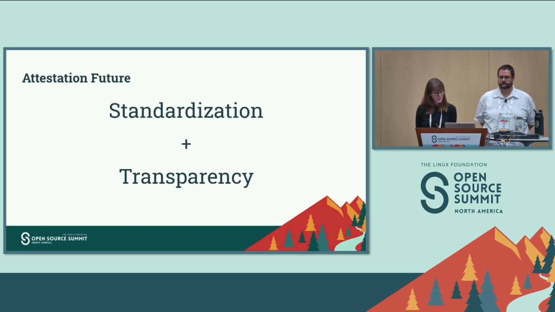So standardization is important because otherwise it's difficult to have reliable ways to generate or access the reference values or compare the functionality during attestation of the different verification tools, or see if there's interoperability between components.